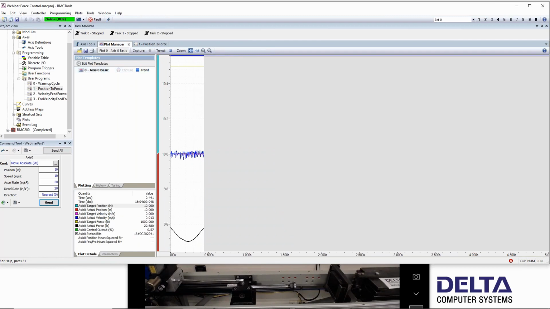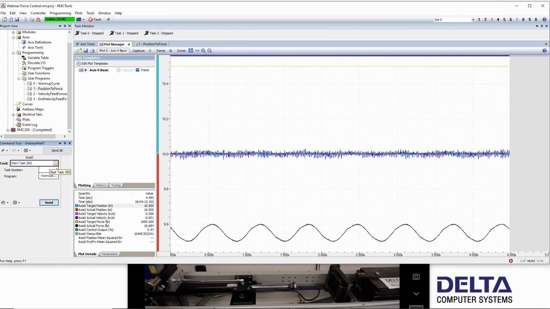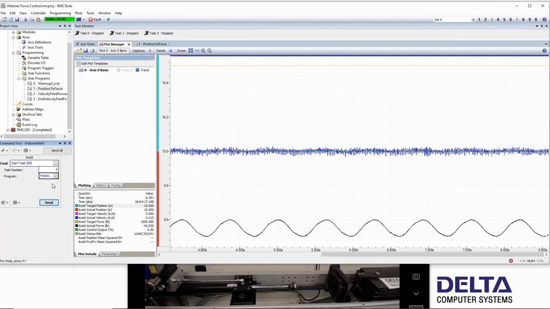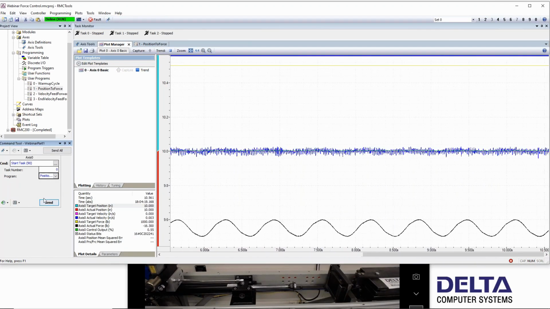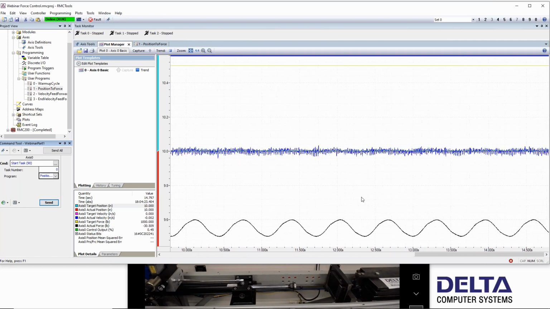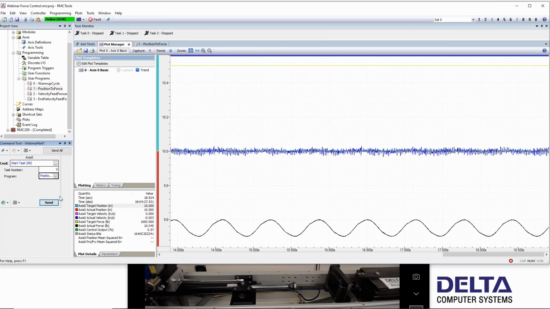Plot manager here will run this. Let's see, start task command. We'll look at that program, position to force. So now once I click send here, we should see the position start moving, and then the force will rise. We'll enter force control, reach the force, and then ramp up and down. I'll click send.